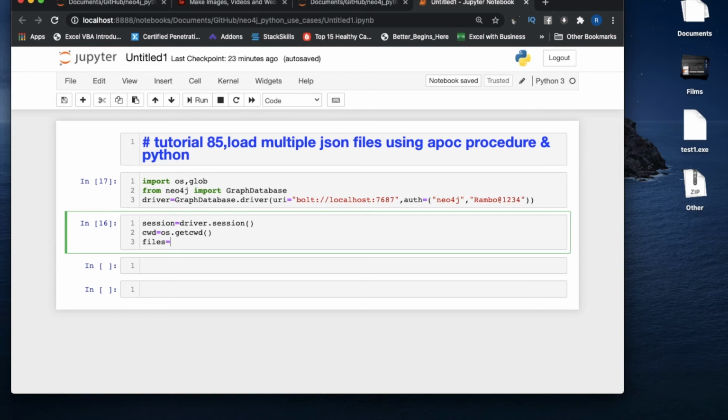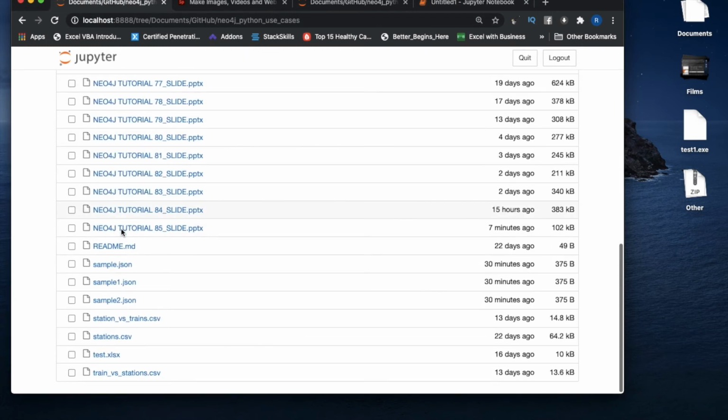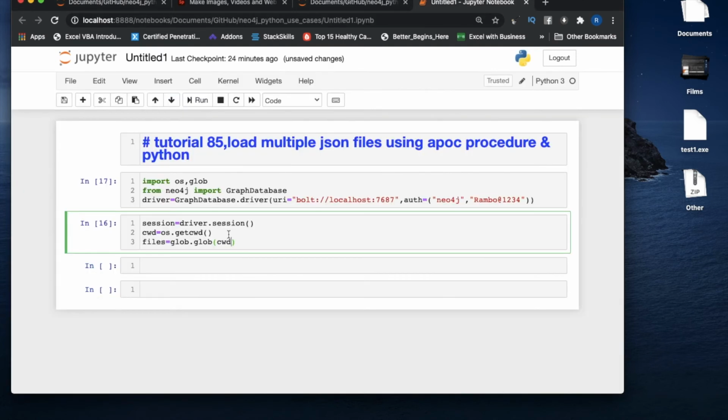If someone is new to Python they will not be able to understand, so that is why I created the Python tutorial at the beginning last year, and after that I'm doing this. Python will be required everywhere. After that it will be glob, and it should be cwd, my current working directory. As you see, in the current working directory I have these three things. I'll search for any JSON file. This is going to be very easy.